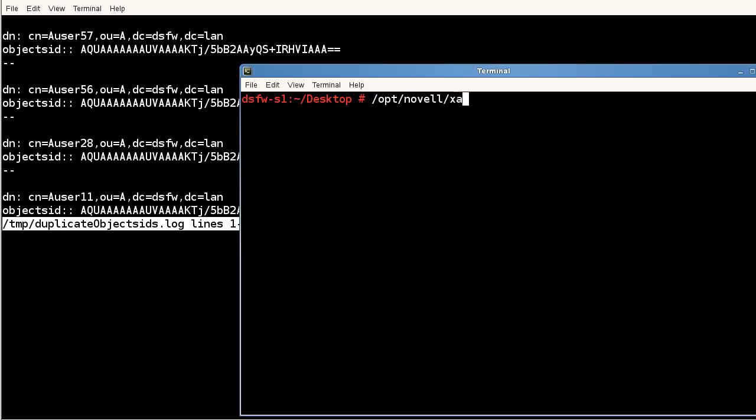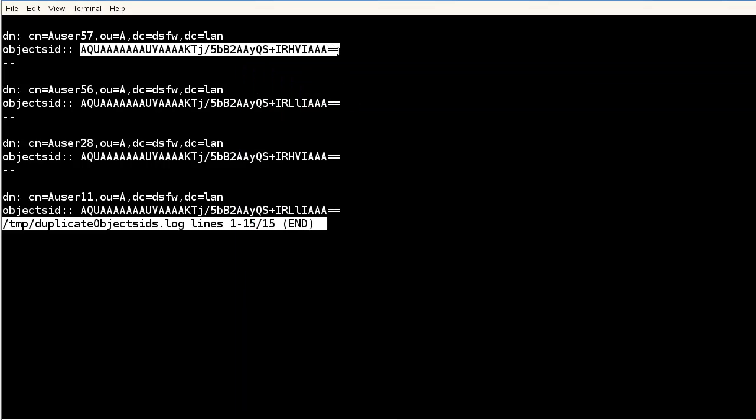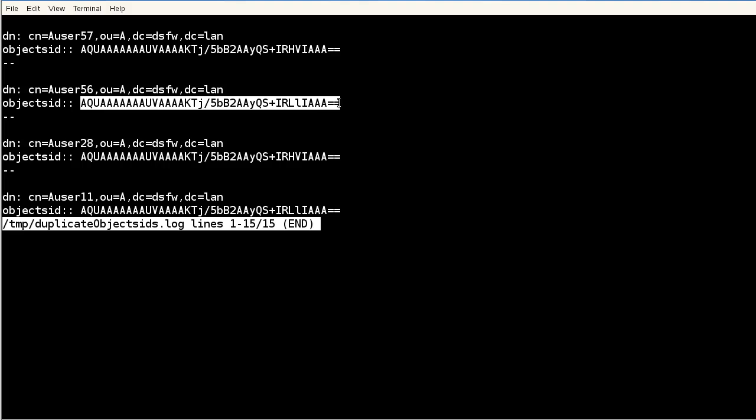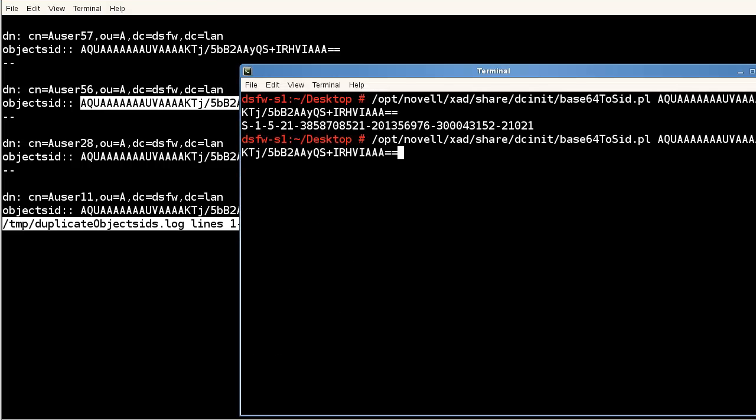We can get an idea what they actually look like by using the base 64 to SID tool, copy and paste, and we can see we got a 21021. Again, copy and paste, and a 21038. They got duplicated. So what we want to do is delete these.